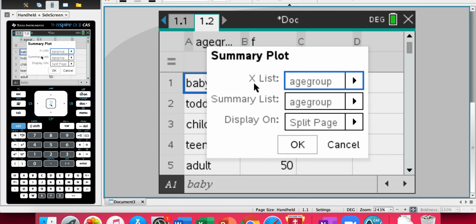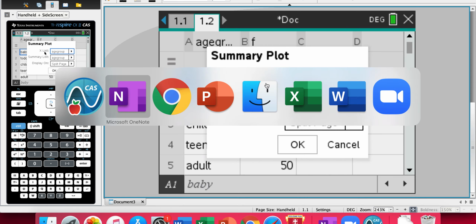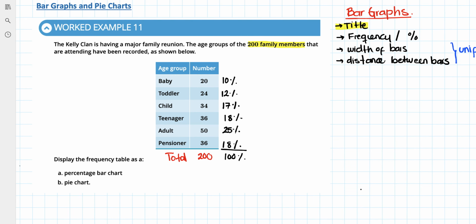Okay, so they're asking me what is the X list. In other words, the bar graph is going to look something like this. It's going to have some data here, and underneath we have our categories. Here we'll have baby, then toddler, child, teenager, and so on. These categories, this here, is what we call the X list.